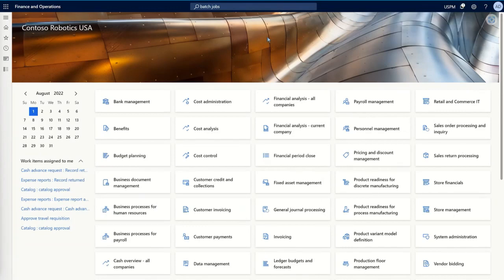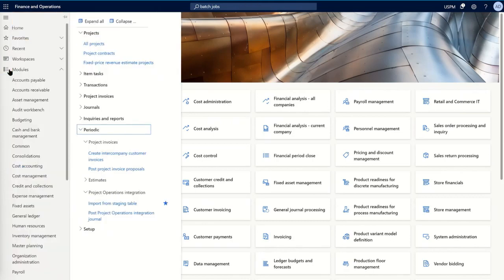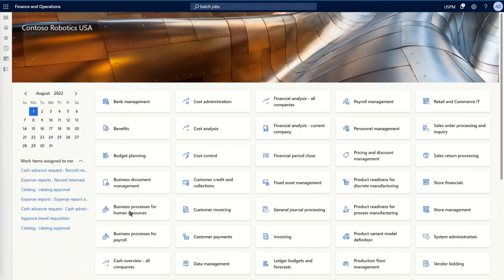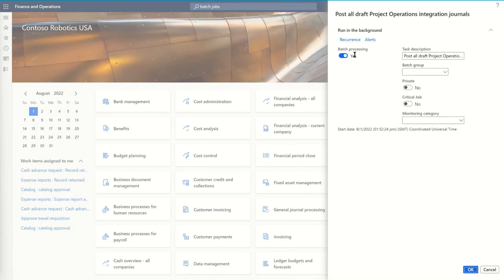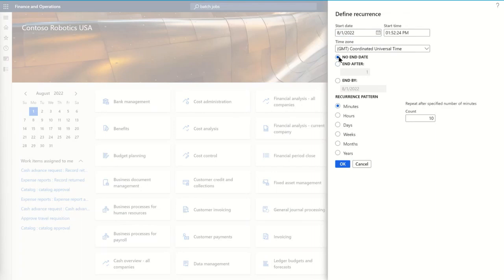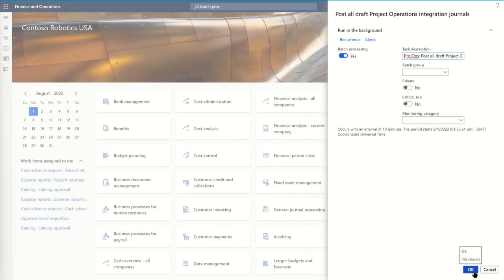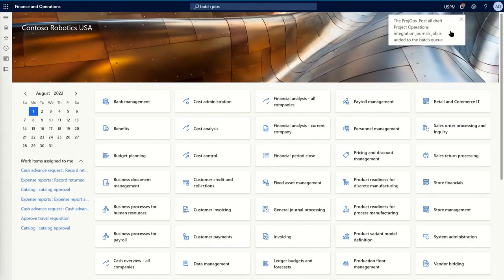And as a next step, we want to take this created invoice journal, the integration journal, and get that posted. So let's click on this post project operation integration journal and give it a name again. Click on recurrence, no end date, 10-minute interval, okay, okay.